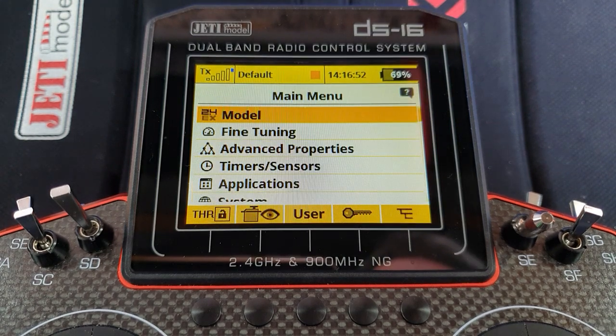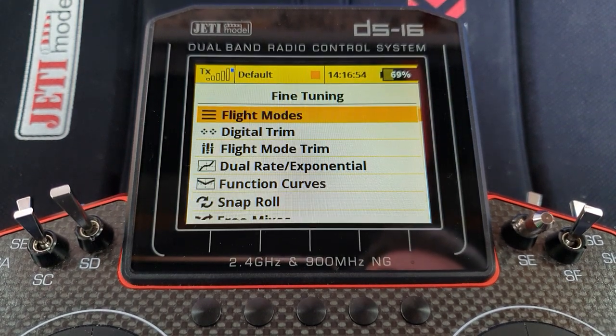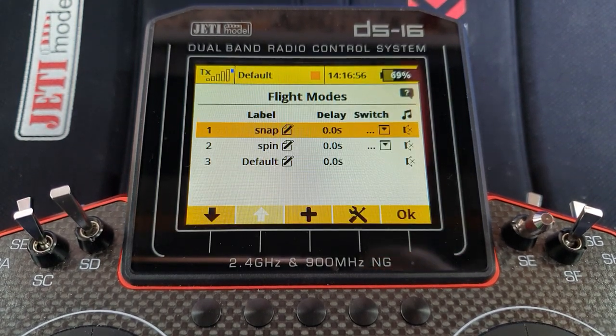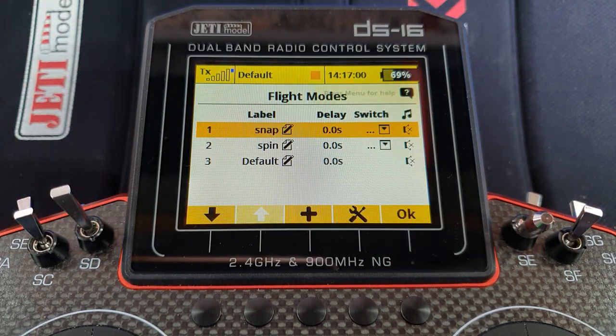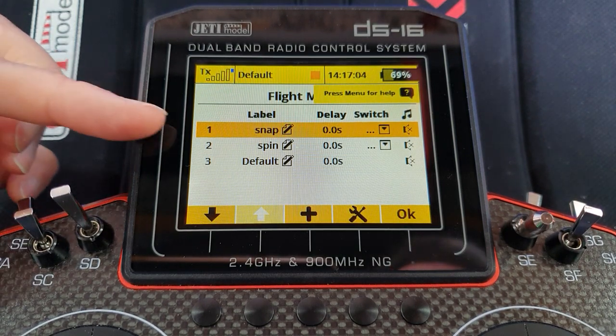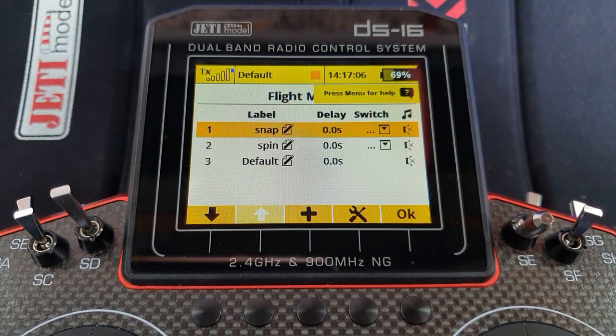So if we go into our fine-tuning and our flight modes, you can see I've already set up our two flight modes, the snap and spin mode. You can have other modes for your landings and takeoffs and defaults, whatever you want, but I would keep these ones near the top so that whenever you switch them on, they override, unless you wanted something like your landing mode to override any possibility.